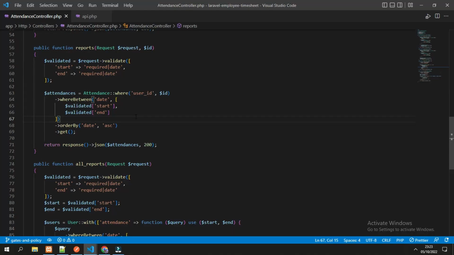Now back to the attendance controller. If we check in the reports and all reports function, anyone who can log in can see the data of any user, and that's probably not what we want. So we can add an authorization not only for the login such as username and password, but also adding an authorization for the role.